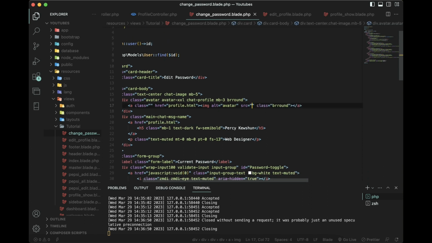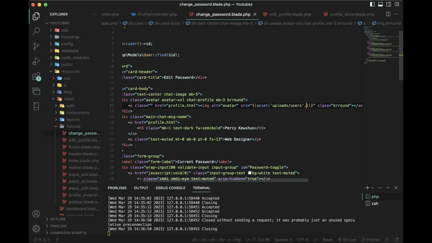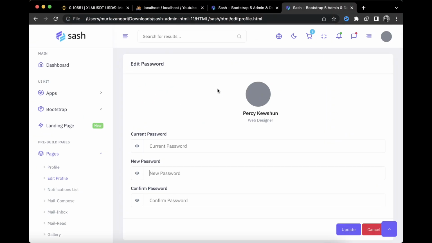I'll give the path to my profile picture, so asset, and then uploads, users, then I'll concatenate with my data variable, and then I'll just say display me my profile image. I'll do the same thing here for displaying the user's name. So I'll just simply type in name, and then the user's email, so data and email. Now let's go back to our page.